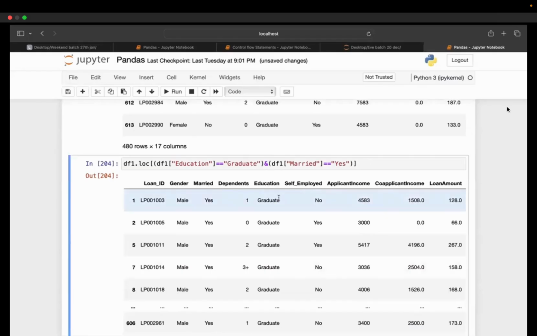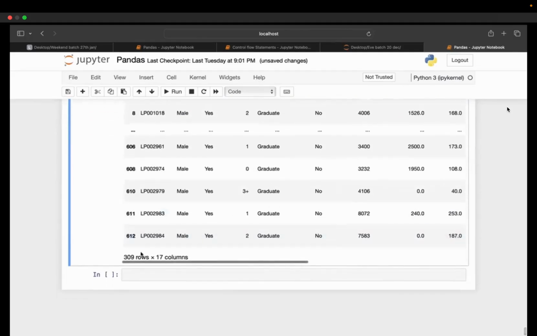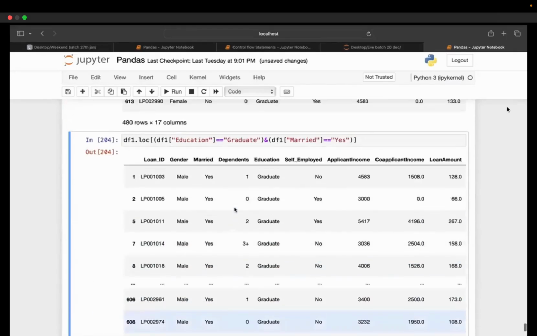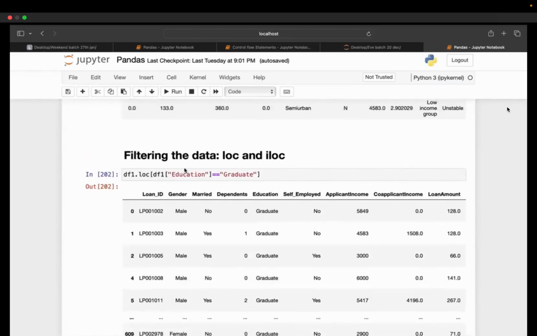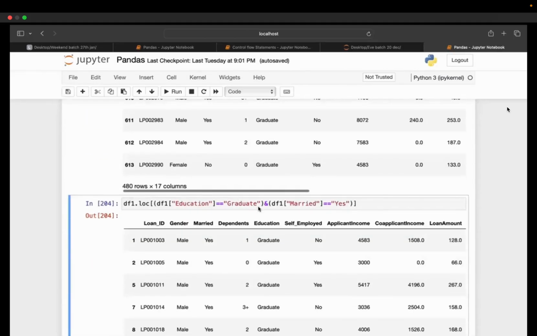Sorry, we changed the filter. We said married is equal to yes and education is graduate, and you can see we are extracting the values of those two columns. Married is all yes, education is all graduate, and we have 309 observations of that. Okay, loc. Right now you can see, guys, we are using loc and giving different conditions. On the basis of those conditions, we are filtering the data out, right? Easy job. You can give the conditions like this. You can use bitwise and, you can use bitwise or, or you can use bitwise not as well.